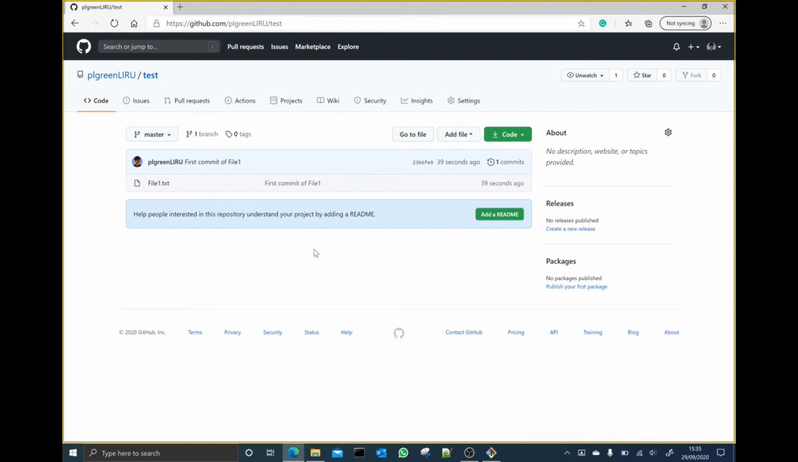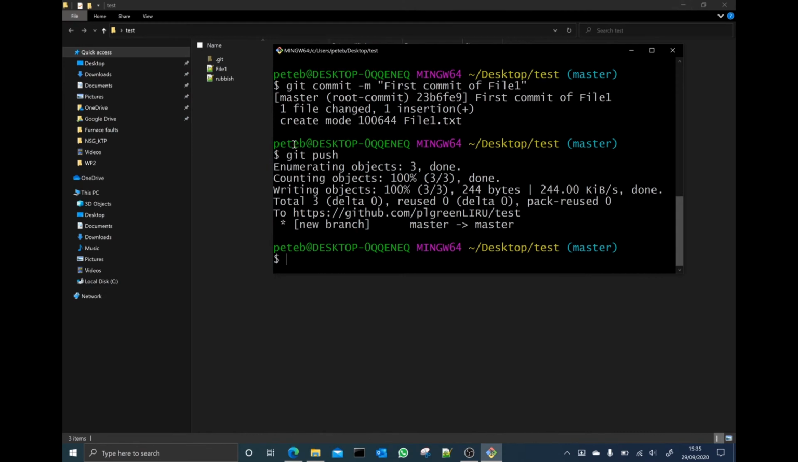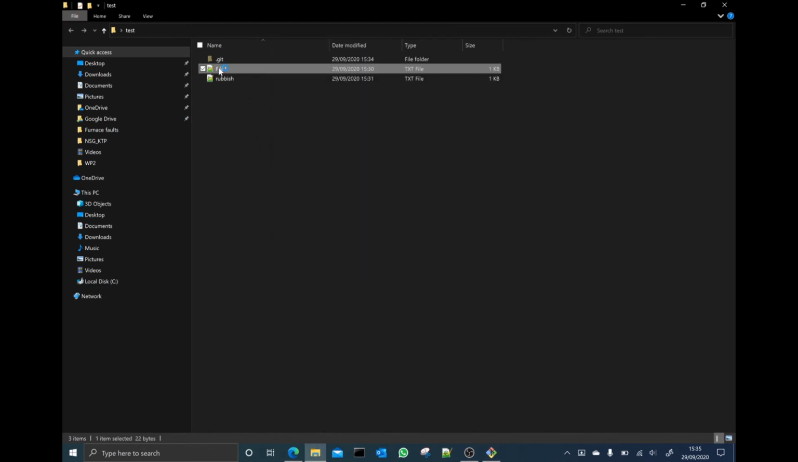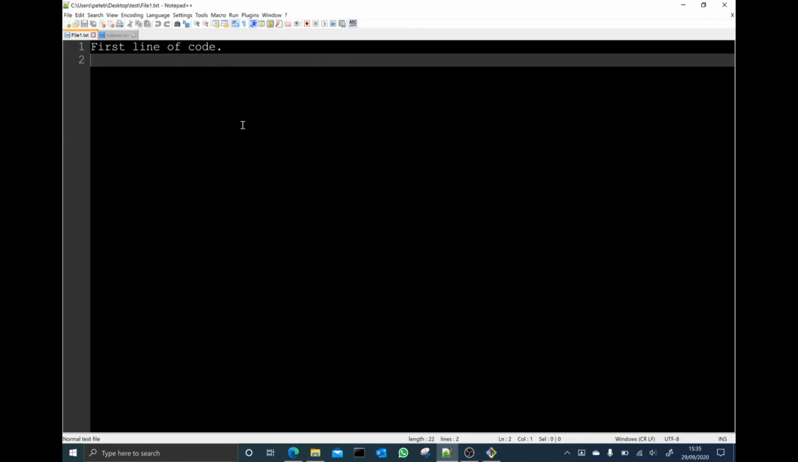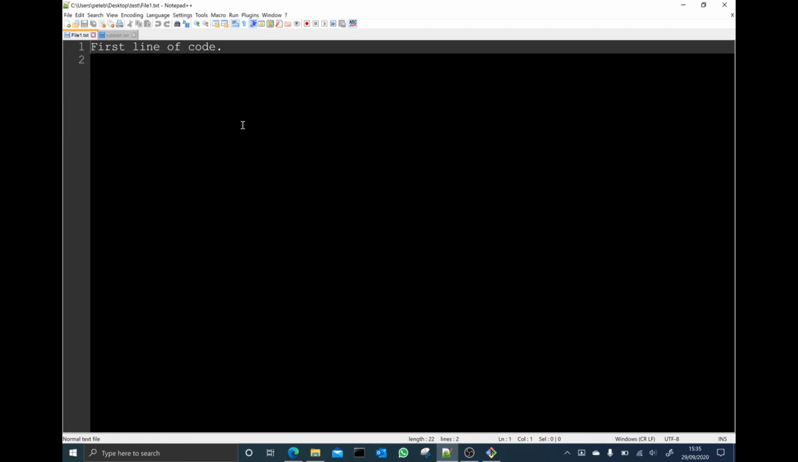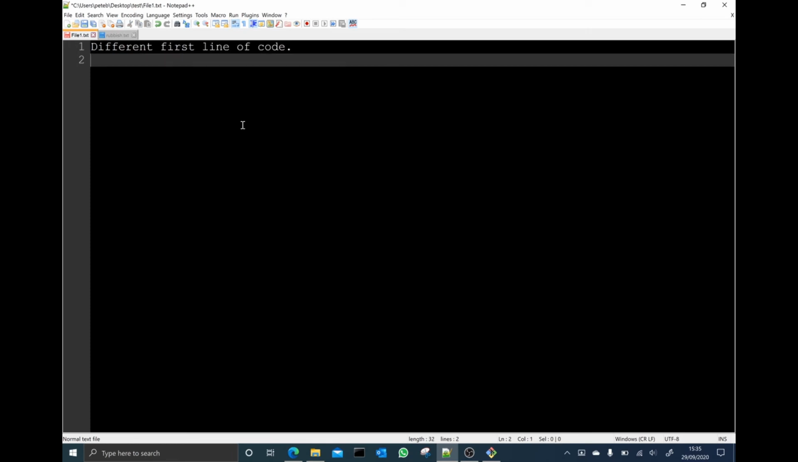Right, so now let's say that we want to change this file a bit. So we're going to go back to file 1, and I'm going to change this first line of code, so we have a different first line of code, and we're also going to have, let's say, a new second line of code. Okay, fine.